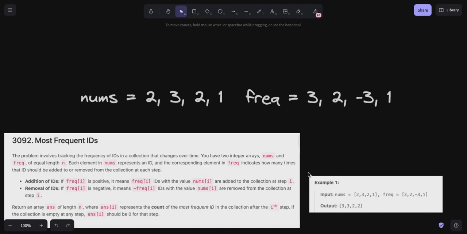Okay, this is Leetcode 3092, most frequent IDs. So we're given two integer arrays of equal length, nums and frequency, where nums represents the ID number or primary key, and frequency represents the frequency count that we need to add or subtract from that particular ID at a given point in time. We are tasked with then returning an answer array of length n that represents the max frequency count at each interval.